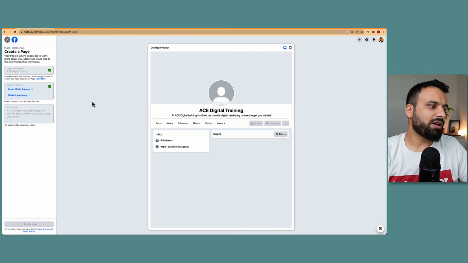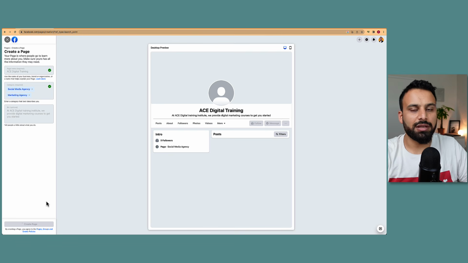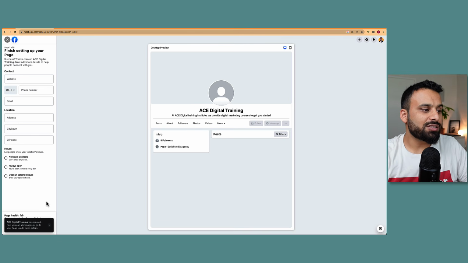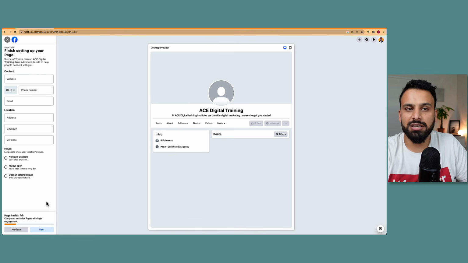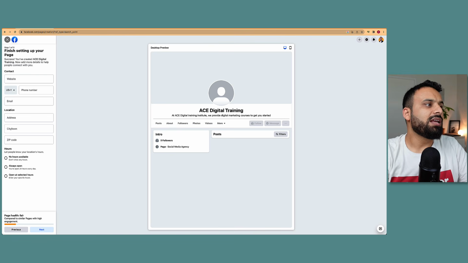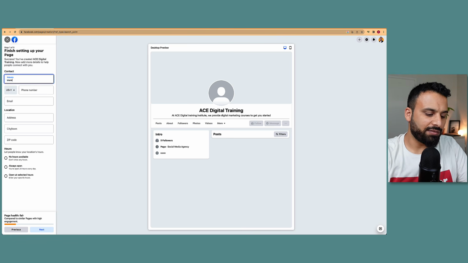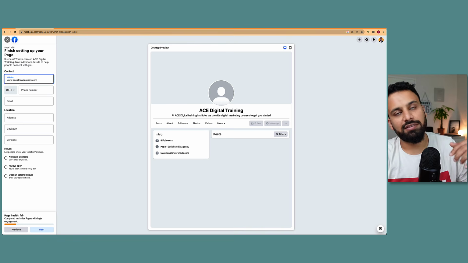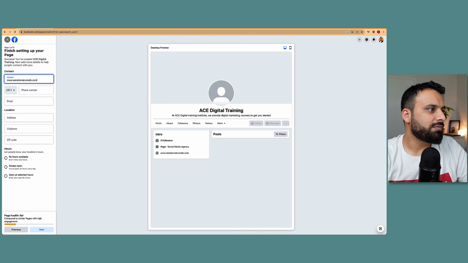So these are the things you have to initially choose, and you can just create a page. This page is already created, but even after this, you still need to update a lot of information after you create the page, right? So your page is created, but now is the time when you update information. So in this case, I will add, let's say, senatorviranads.com. Even these references to your website will help you in the SEO of your website.